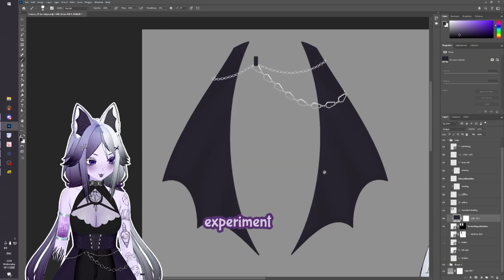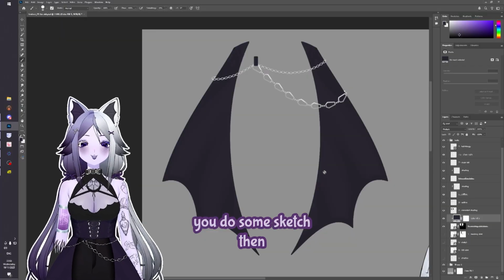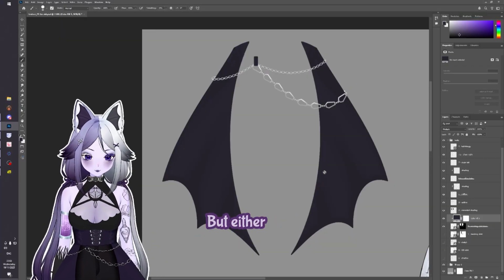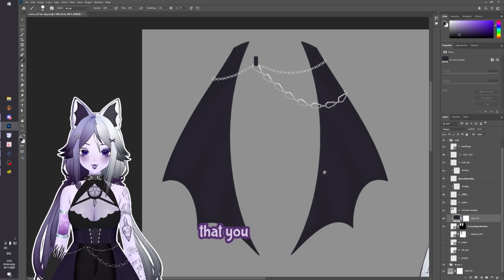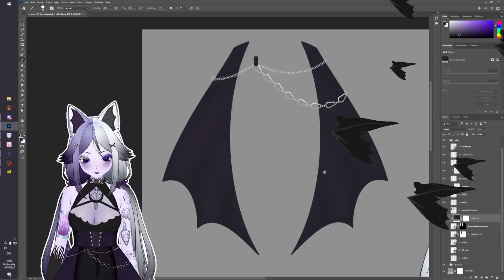You can totally experiment with clothes. I would recommend that you do some sketch, then see how it looks when animated. But either way, there is a lot of freedom that you can have with your clothing and accessories. So, good luck!